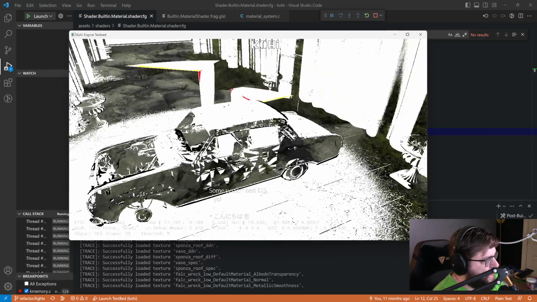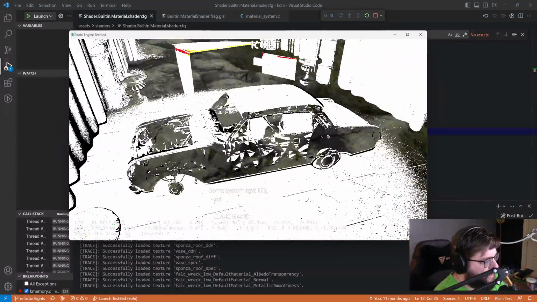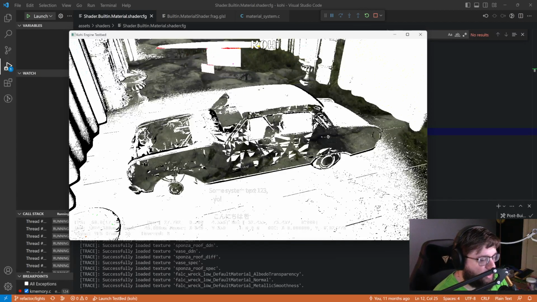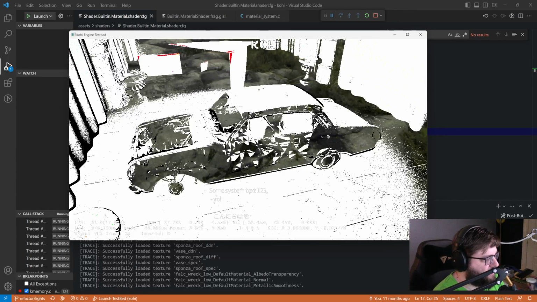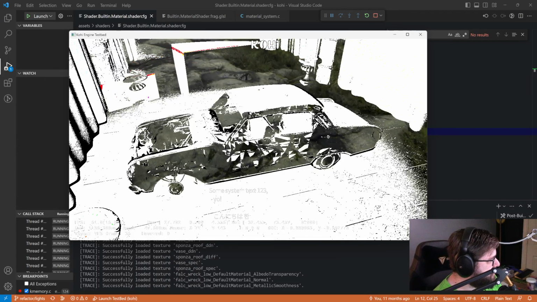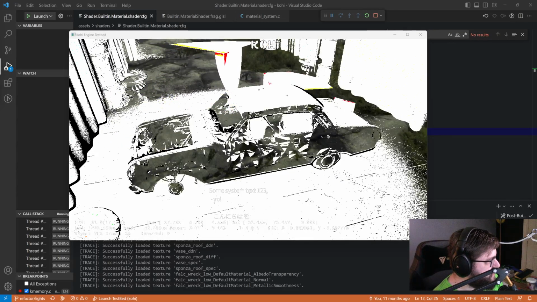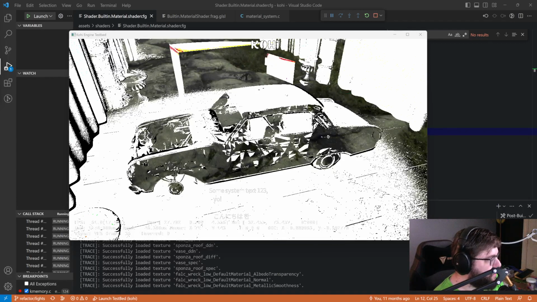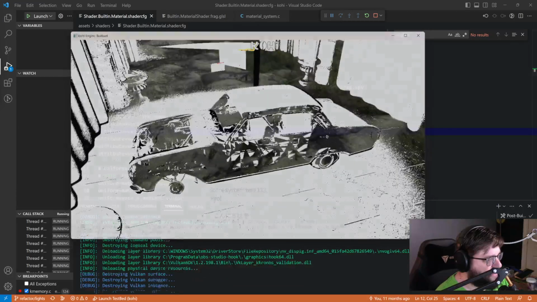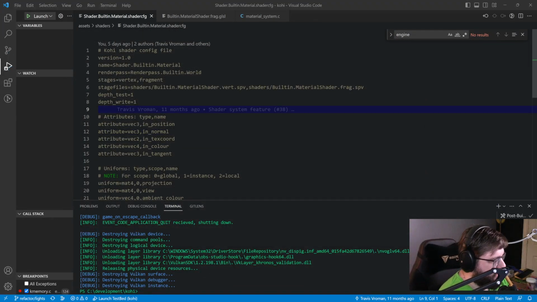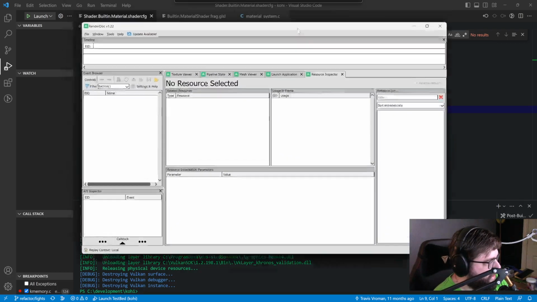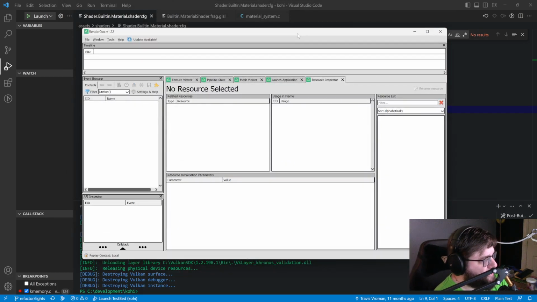I suspect here that this is some sort of memory alignment issue having to do with the way that we're passing in the data from the shaders. So with that, we're going to go ahead and do a little bit of debugging using a program called RenderDoc. RenderDoc is an industry standard program for troubleshooting rendering issues.